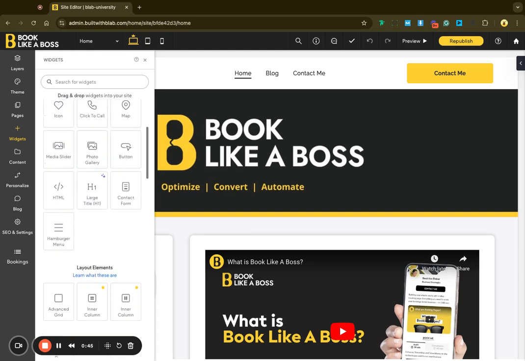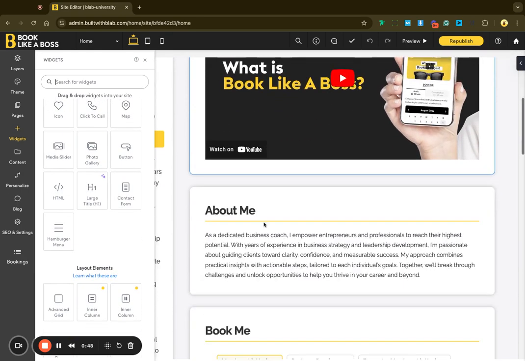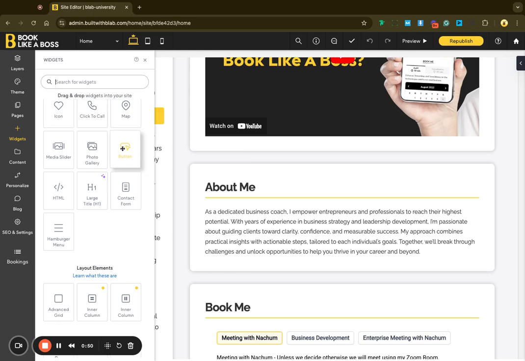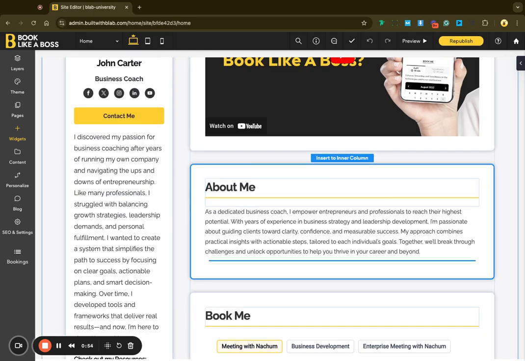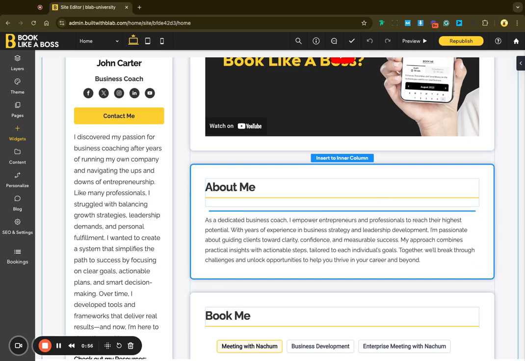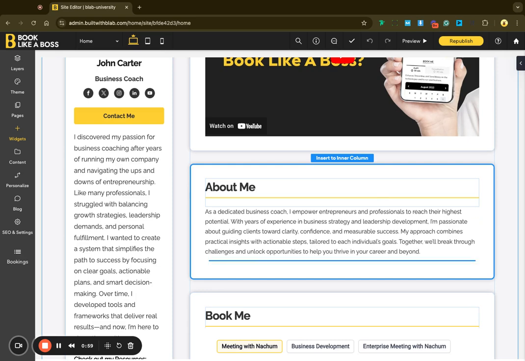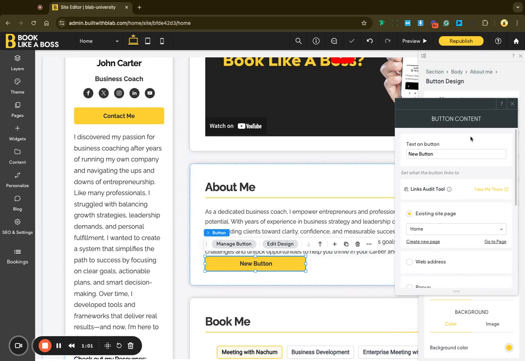To utilize a widget in your site, you simply need to click on the widget you wish to use, click and hold, and then drag it, and wherever you see that blue line is where it will drop when you release it. So if I want it under this paragraph, I will release it, and I now have added my button. You can see a small box popped up with button content options.